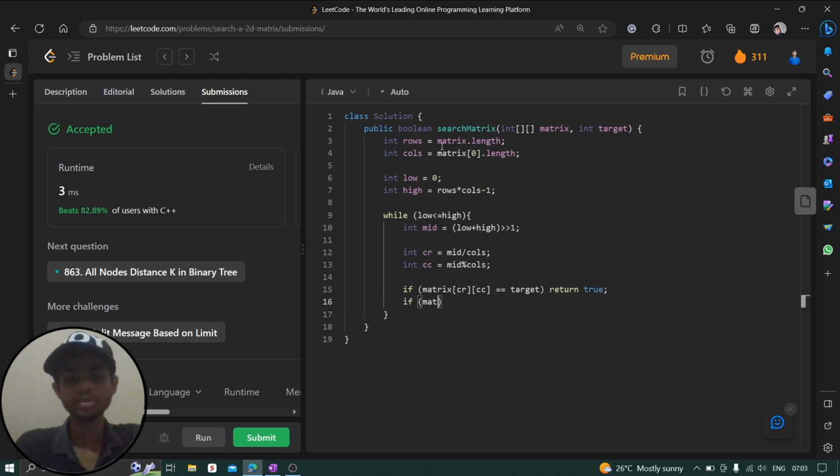But if it is not the case, if matrix of current row and current column is greater than target, then we are not going to return. You are going to move to the left side because it is greater than target. That means our number should be present on the left side.